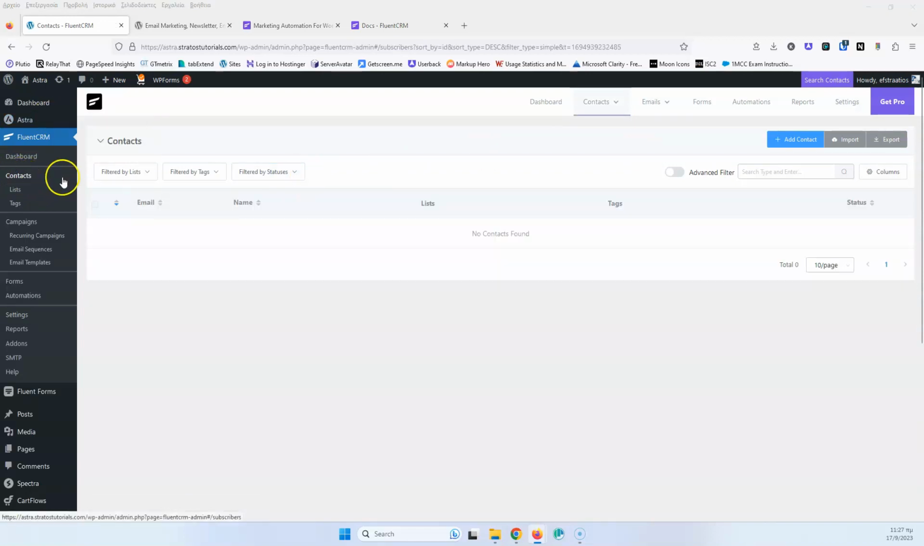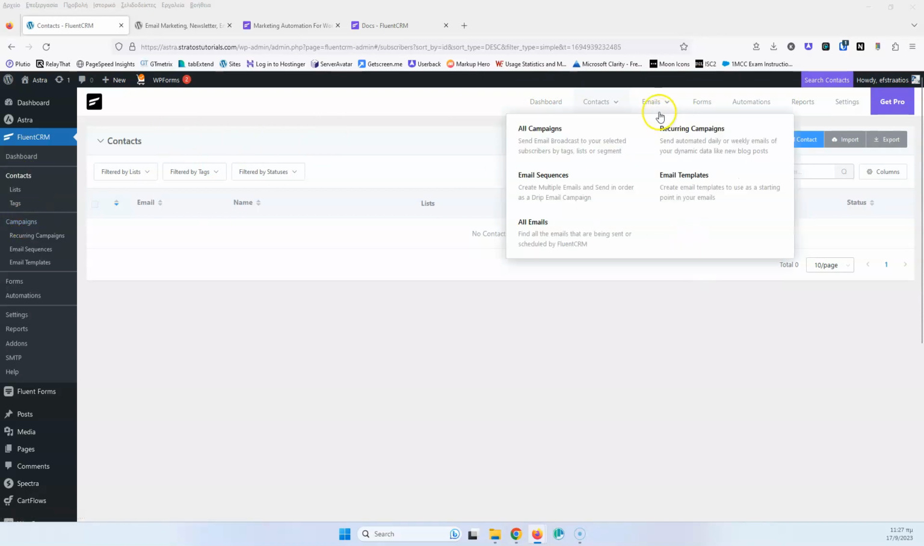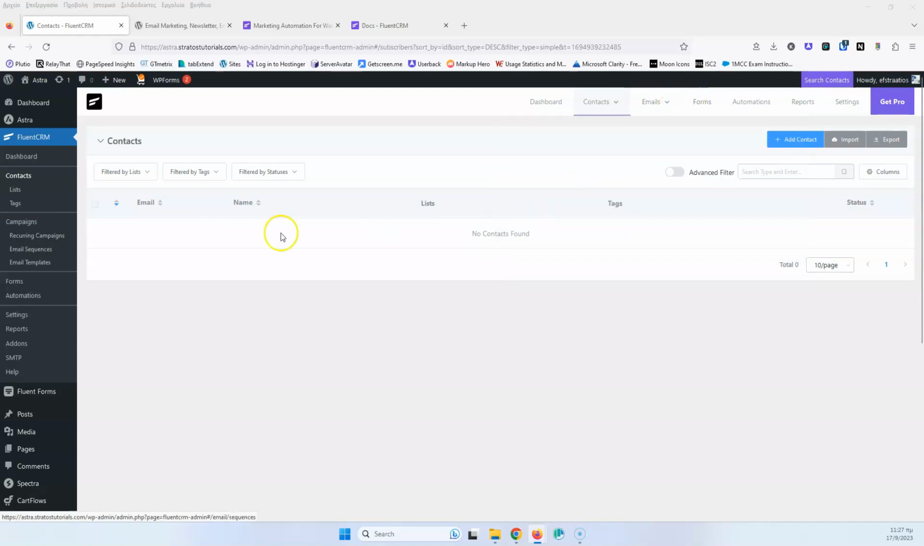Now that I'm inside the contacts, I can see also here the tabs, and here is the dashboard, which is the same as this one. The emails correspond to the campaigns. I don't know why they chose to change the name of the campaign to emails here. The forms is this one. Automation, as you can see, is here. So everything from here, you can also click from here.